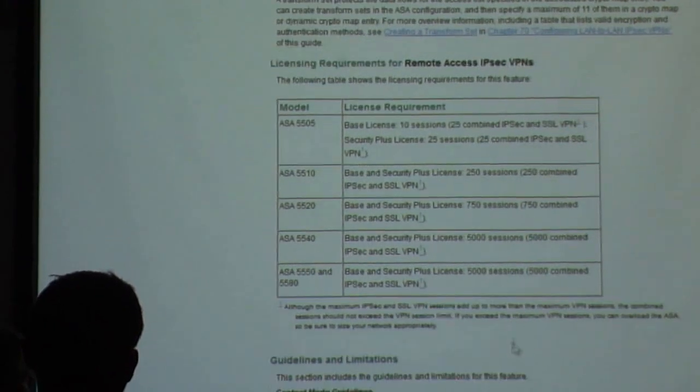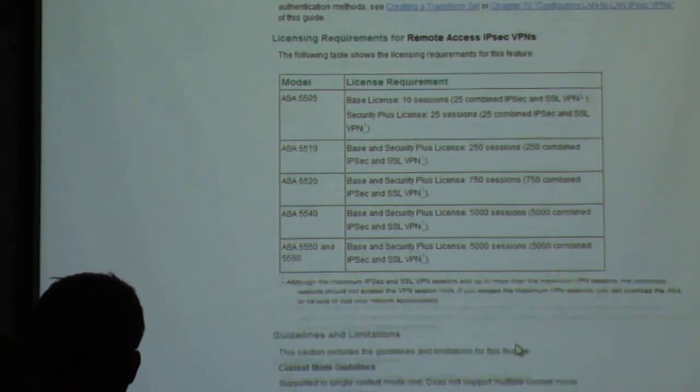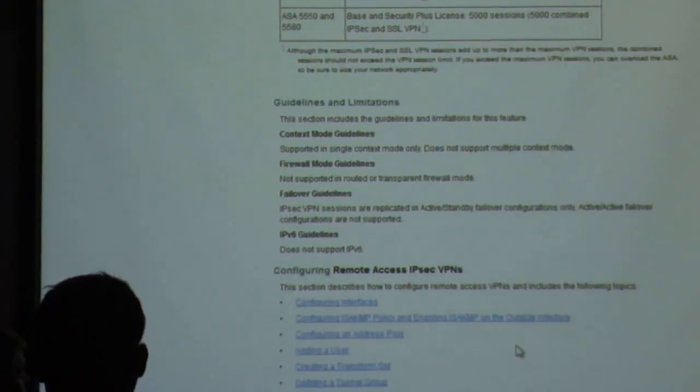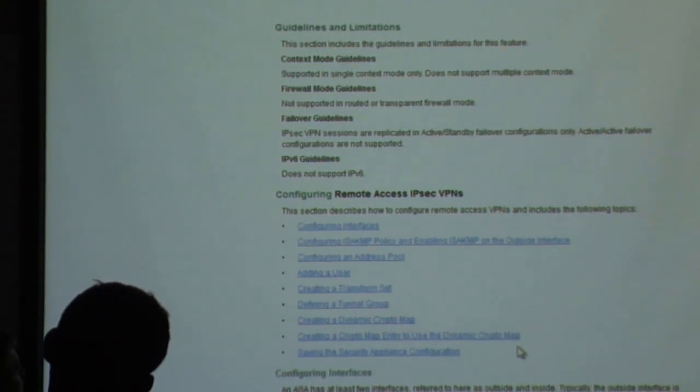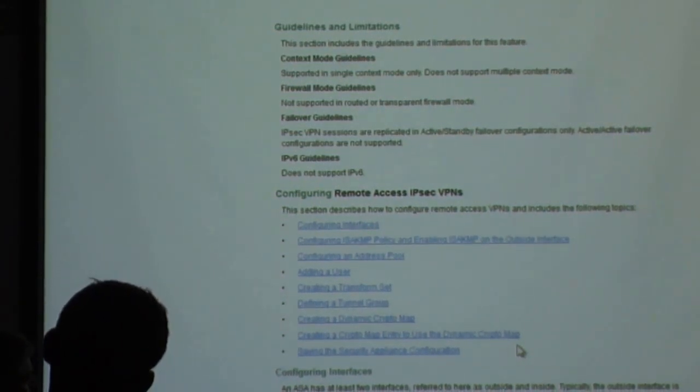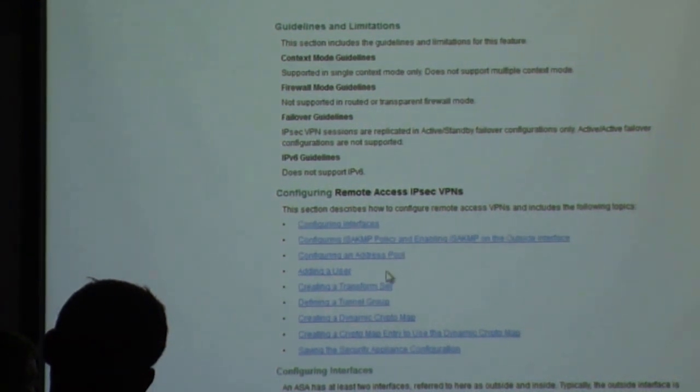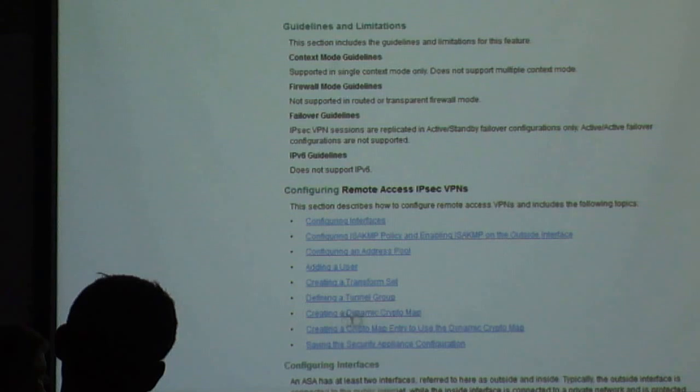So, I hope I have the right security license on here to do this. Alright. So you have to configure interfaces, configure ISAKMP policy, and enable ISAKMP on the outside interface, configure an address pool, add a user, create a transform set, define a tunnel group, got it.